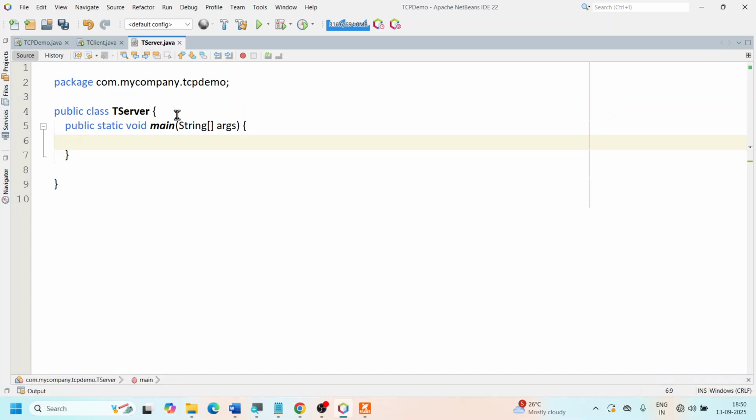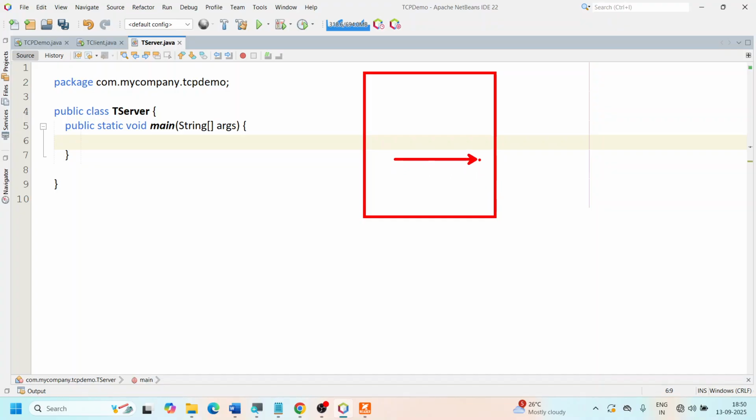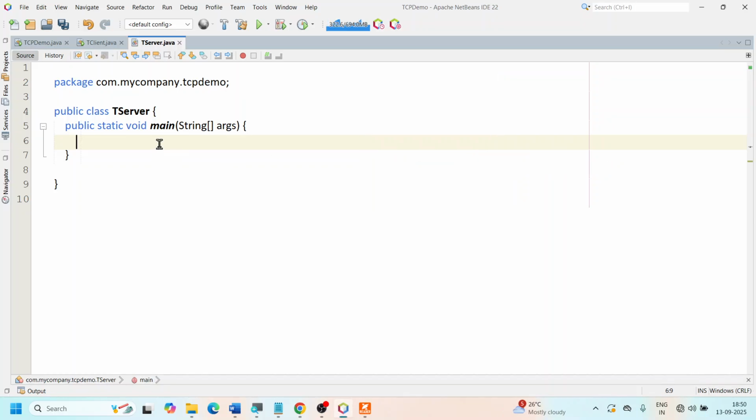Now I have to receive a message from the client side. So remember, I'm not asking from the user. The last client, the last program that I was just typing, the client will send the message to me, and I'm going to store that message here.